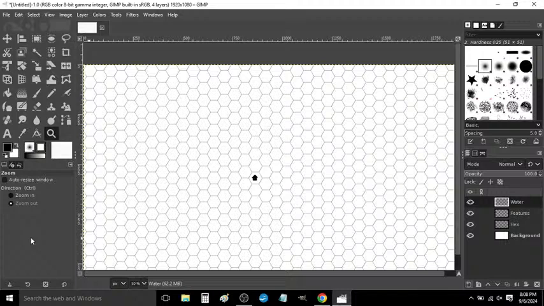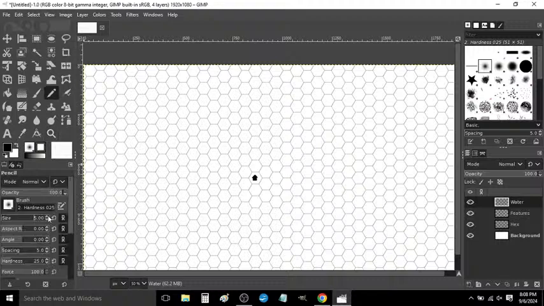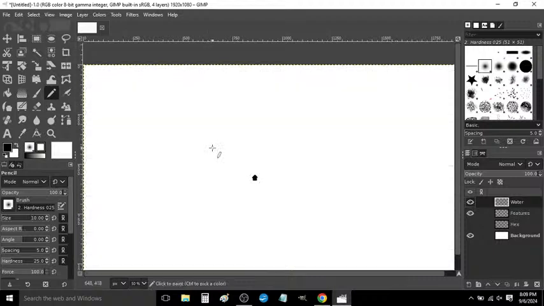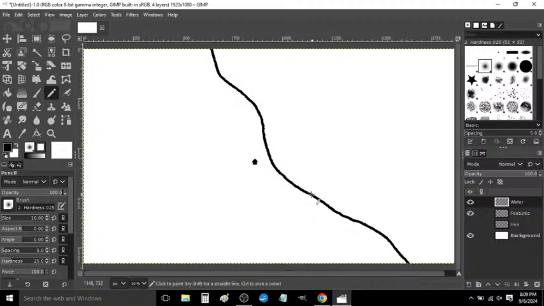So now that we've done that, I want to do some water, and typically I like to use a brush pencil size of 10. Because settlements and towns are typically built around water, we're just going to make this curvy line, and I like to make it go off the edge of the page. Now we like to branch off a little bit.